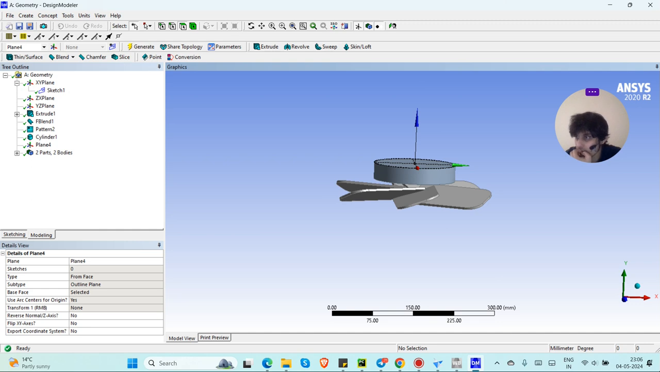Create the shaft. From the create menu, select primitive cylinder and the details. Activate the base plane selection box and select the new plane you have just created in the tree outline.